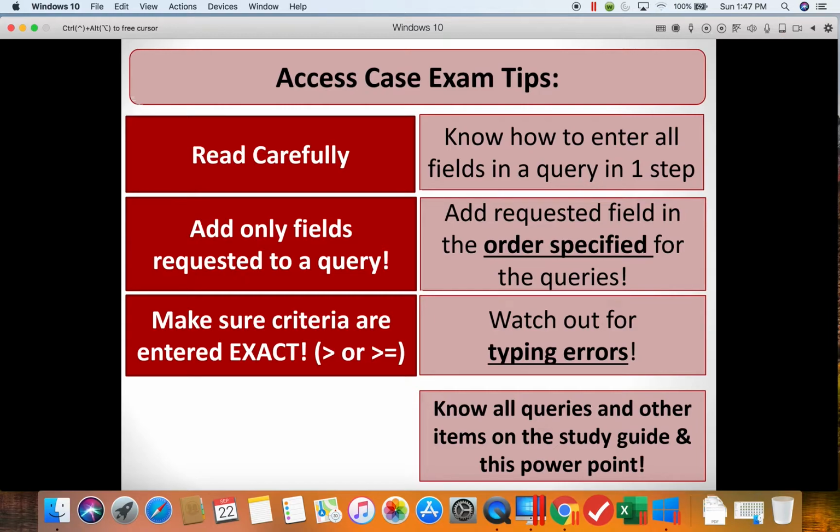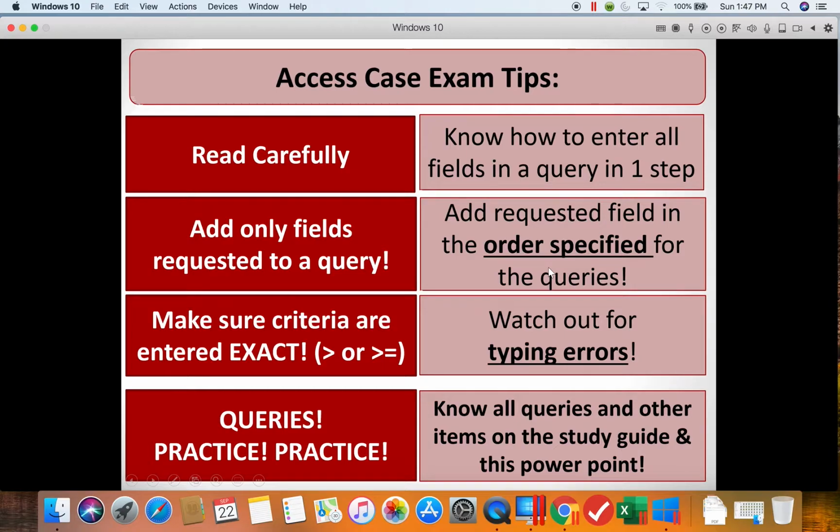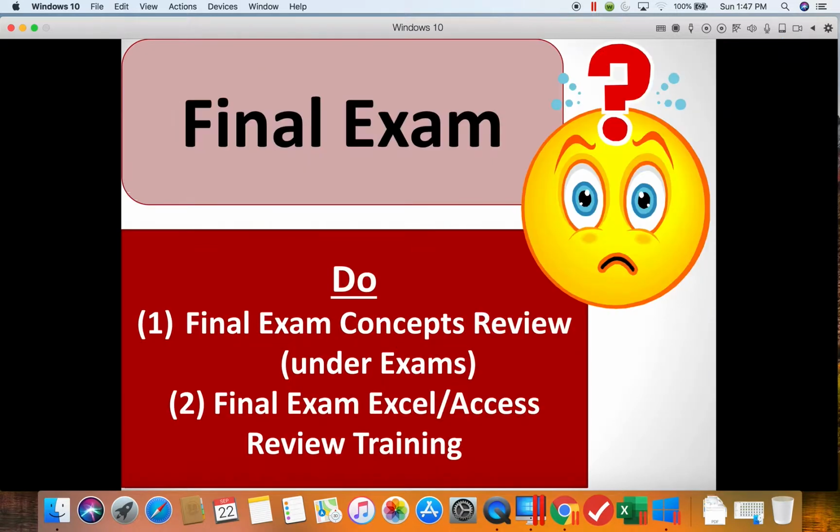Know all the queries and the other information from the PowerPoint and the study guide. And I can't stress enough to practice your queries because probably close to 80% of your grade on the case exam is queries. For the final exam, there are going to be reviews to help you. Make sure you do those. They are not for points, but they will help you get ready for that exam.